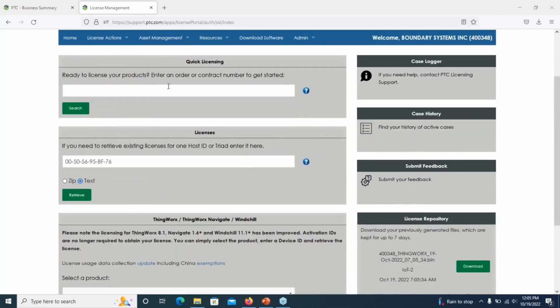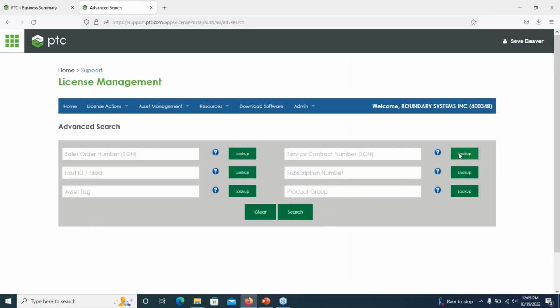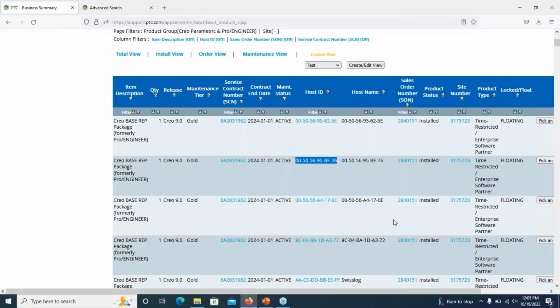Now, both of these tools on this front page are fine, but I would actually recommend not using these two at all. What I would recommend is going into license actions here and going to advanced search. What this lets us do is look up an entire sales order number or an entire host ID, and I can see a list of all of the licenses that are associated with that. So I'm going to search this host ID here.